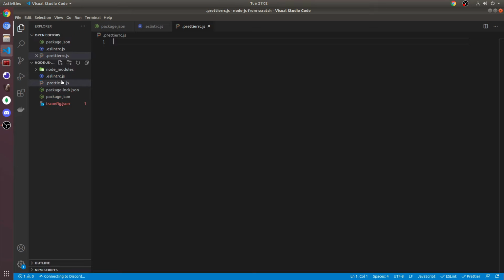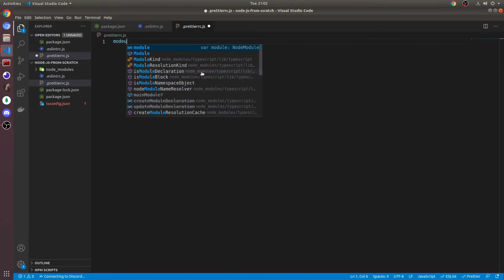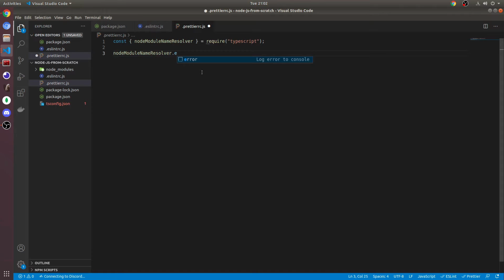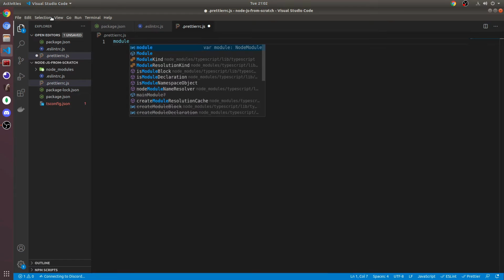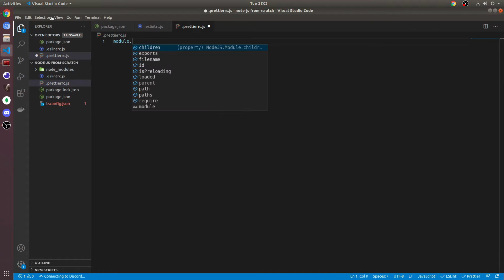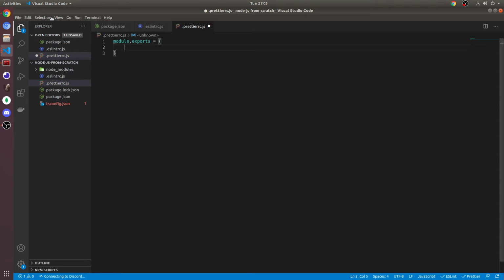There we go. So let's do Prettier first. Prettier is going to be module.exports. Oh, I just did. Okay, that went well. Sometimes VS Code will just try and fill things in for you, and it's usually not what you want at all. So sorry about that.